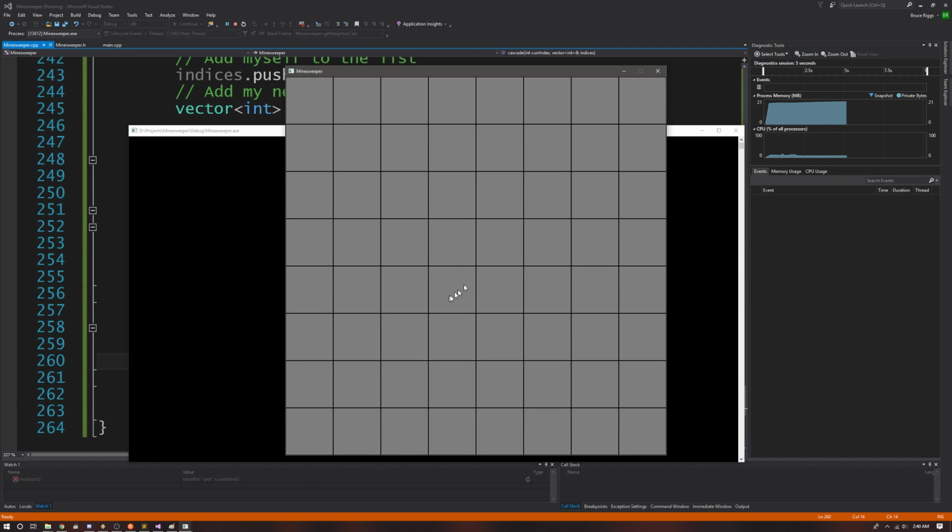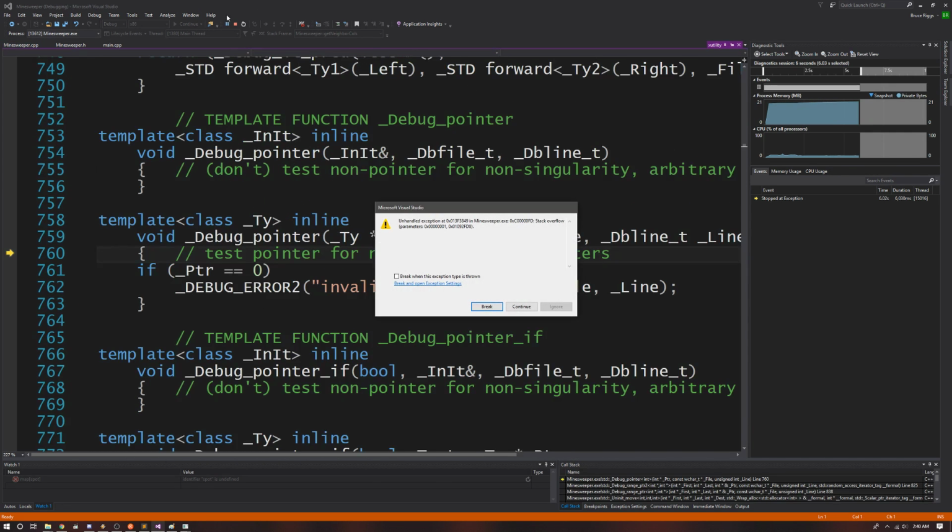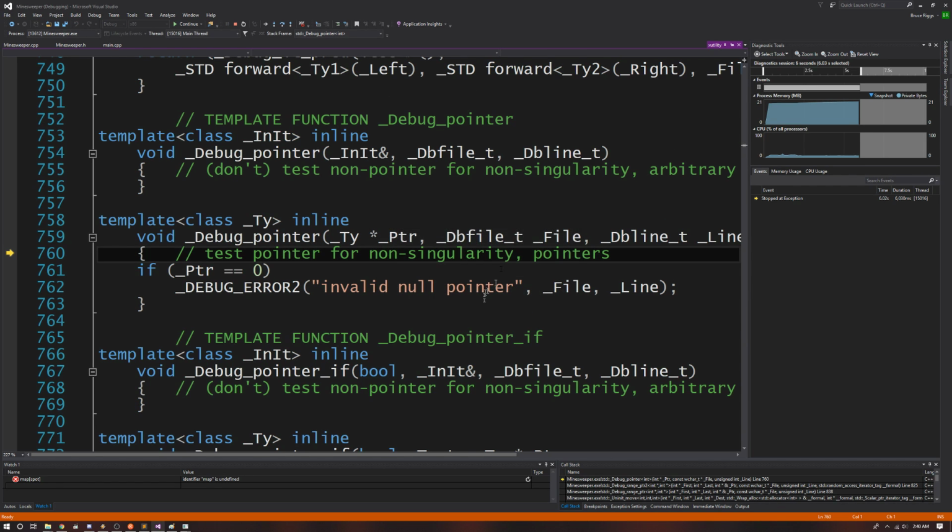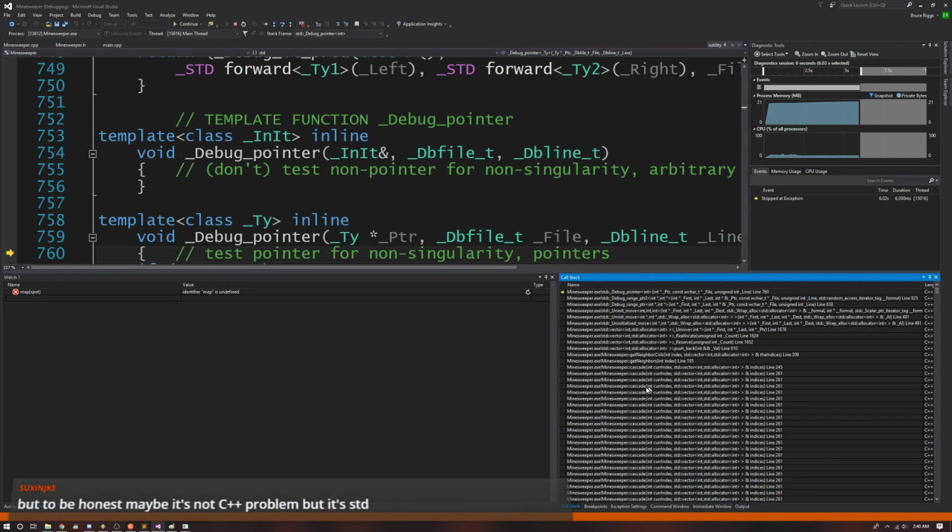Nothing. Oh, you know what? I bet I'm not calling my function. Oh, Jesus. Or I am. Oh, look at that. Cascades. Millions and millions of cascades. Looks like I got classic Stack Overflow here, man.